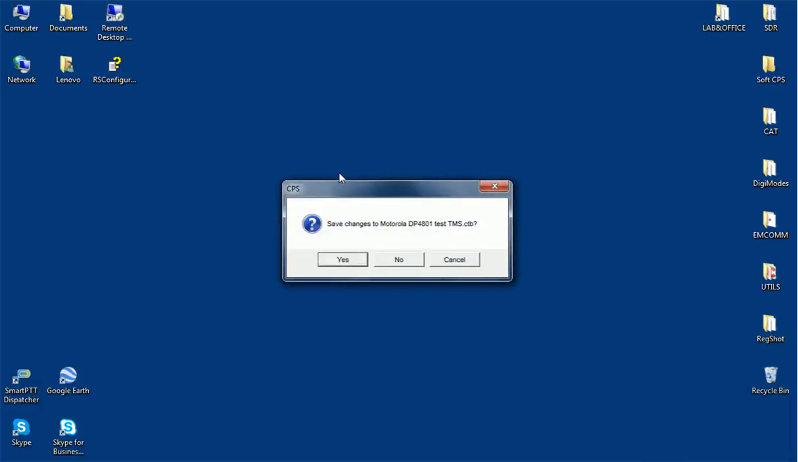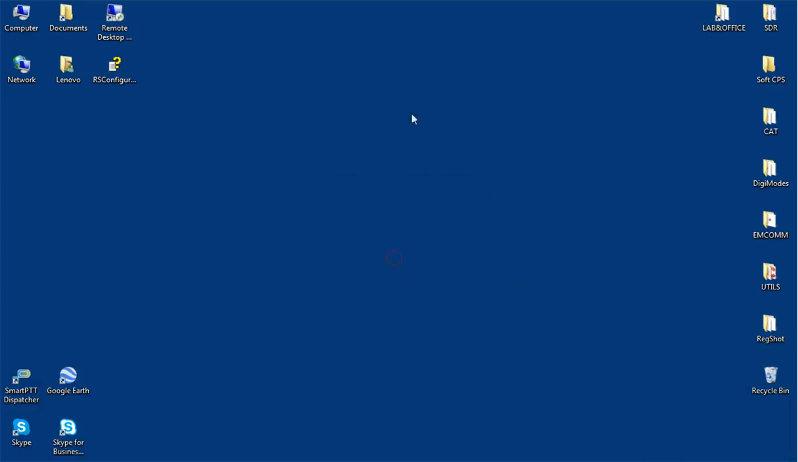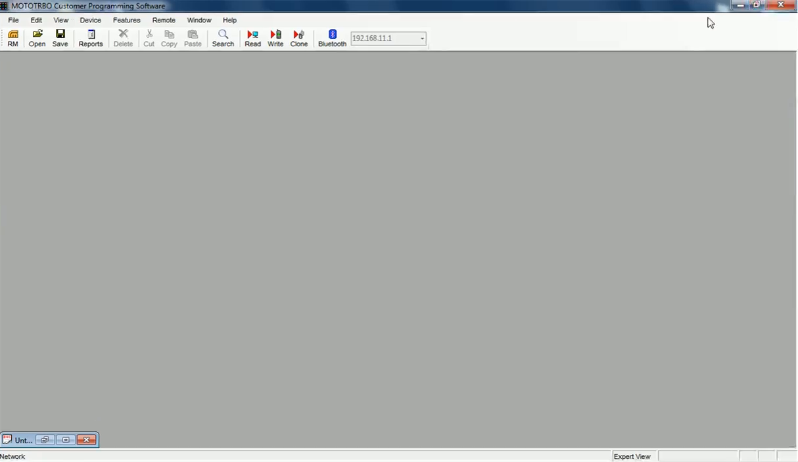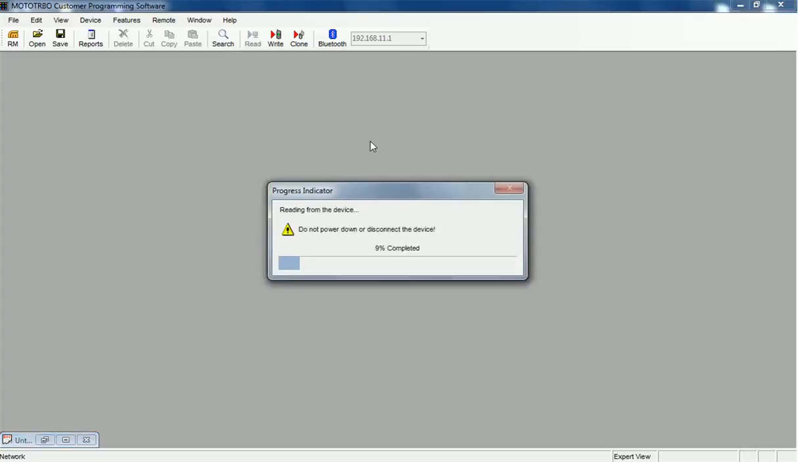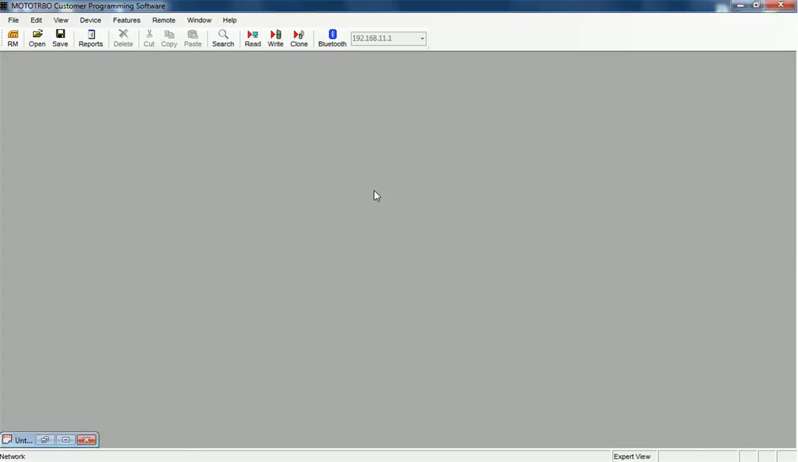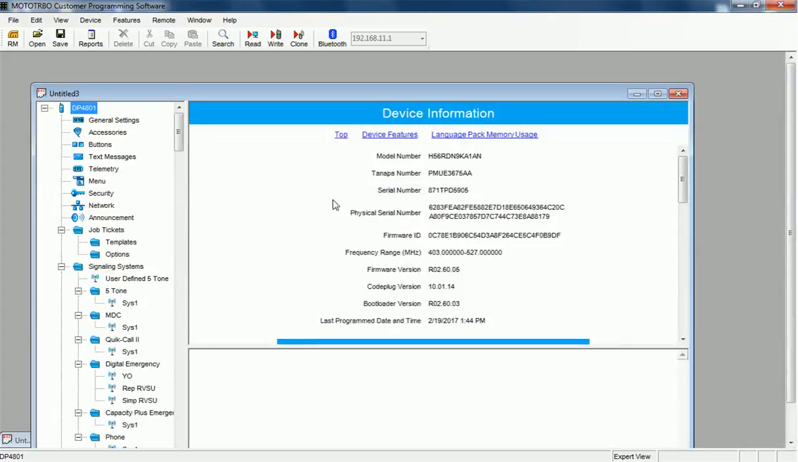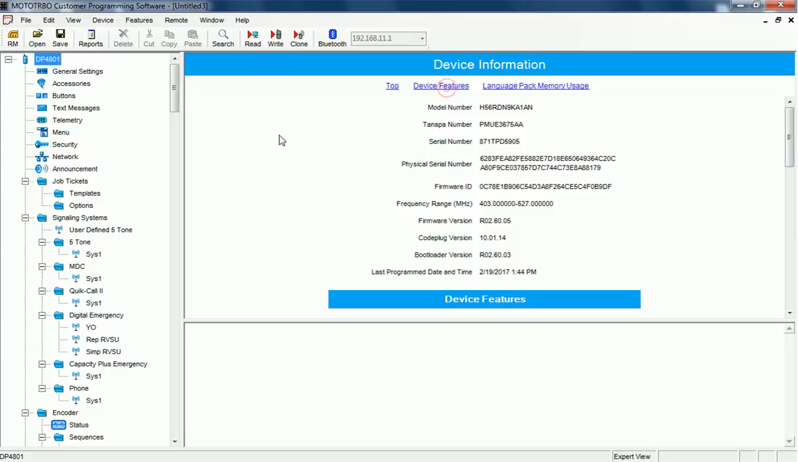It's a DP4801. Let's read it and see what we have to check for everything to be all right. Okay, so we read the radio.